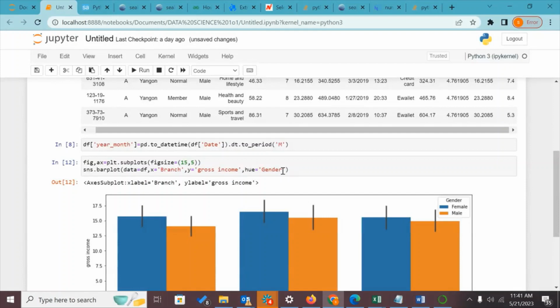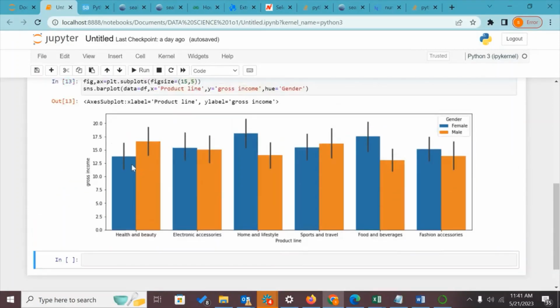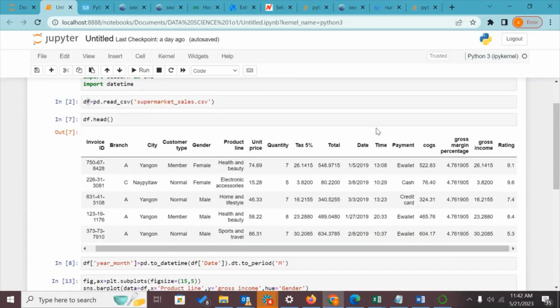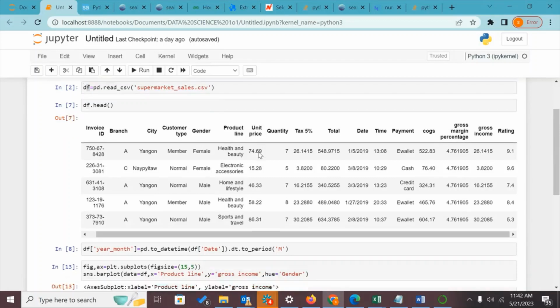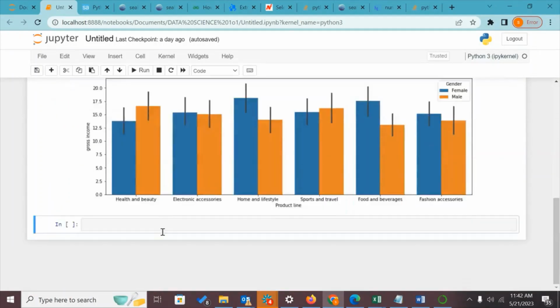And then you can also have a look not just for my branch but also for my product line overall, and see the different breakup for my different customers here. So this is the basics of bar plot. Now you can definitely dive deeper. You can check different combinations here and have a look at different customer types and their ratings for that matter.